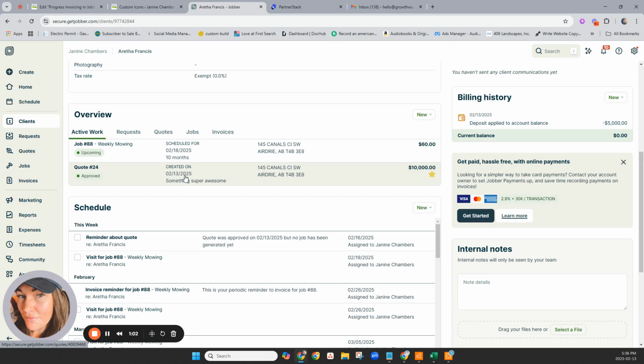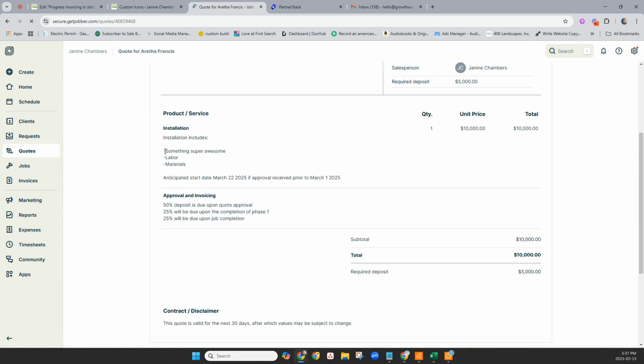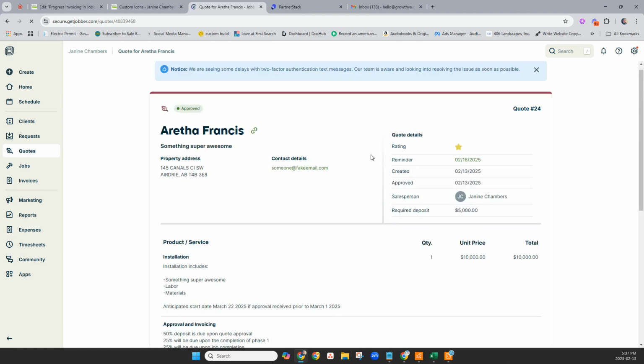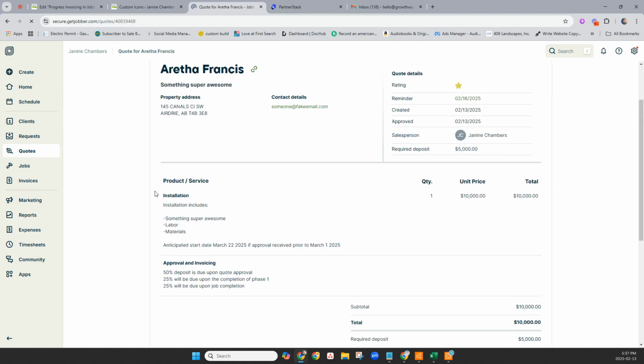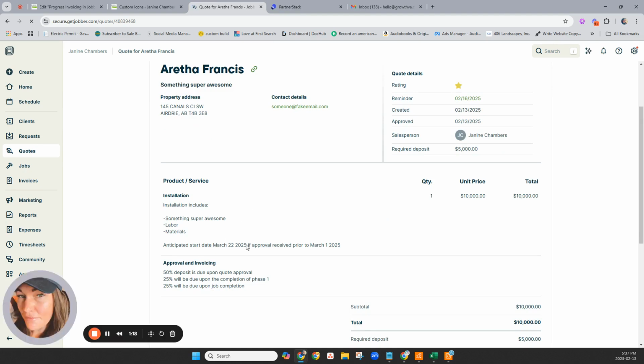So I've got an approved quote here for Aretha for $10,000. And I've just put some filler information in here. So this is the quote that I sent her. It's for an installation. I'm not really saying what it is here, but let's use our imaginations. I've put an anticipated start date of March 22nd, if approval received prior to March 1st. This just added a little bit of pressure to our fake customer, just so that we can get the ball rolling on this bigger project.